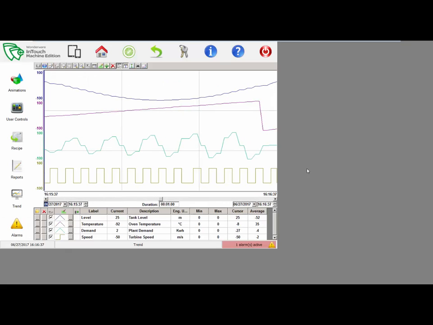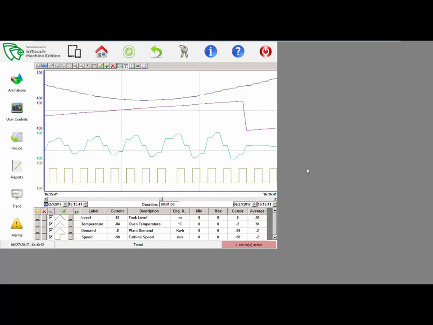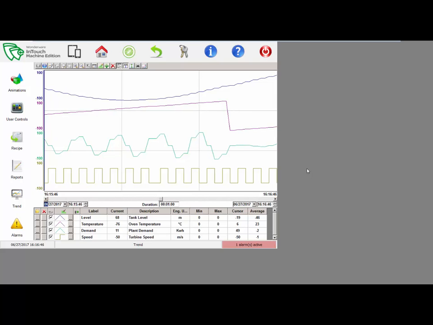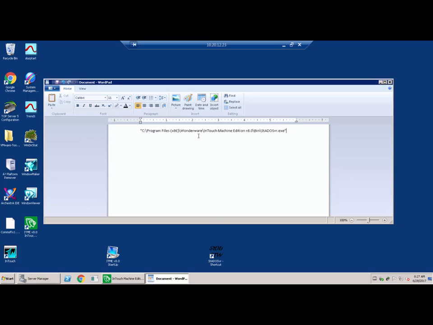Here I have InTouch Machine Edition running, and you can see I have some tags that are trending some data locally on the panel PC. We're going to configure those tags to push up to Wonderware Online. The first thing we need to do is point the InTouch Machine Edition node up to the Wonderware Online database. So basically I need to run this utility, the Studio Database Gateway. It's at this location. I have a shortcut on my desktop that I'm going to run.